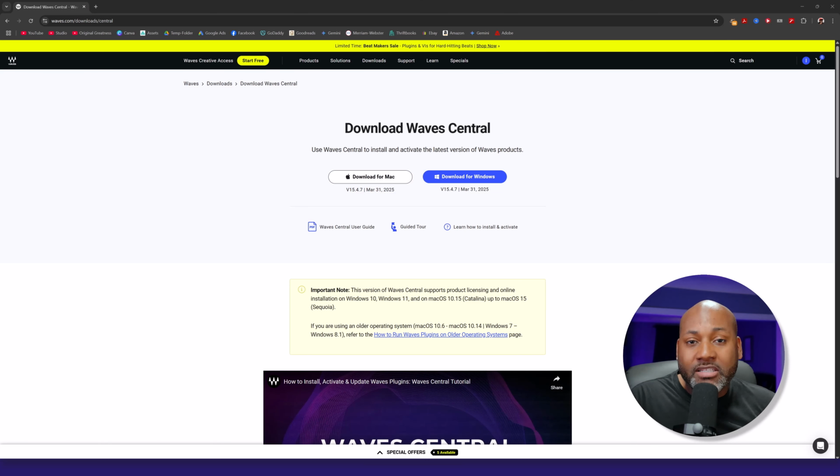This plugin managing software helps you keep track of all your plugins and the licenses that you receive from Waves Audio when you make purchases. Depending on the hardware you're using, whether that's Apple Mac or Windows, depends on the Waves Central program that you download to install on your system. So make sure you pay attention to that.